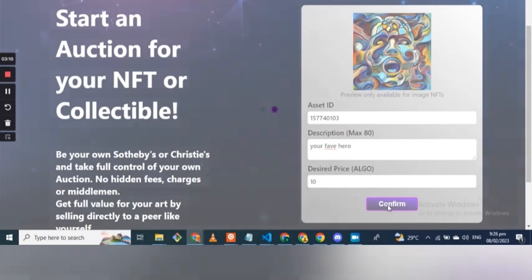Right, and then I'll click on confirm. I'll have to sign some transactions in my wallet. Confirm. Because the assets will be held by the contract during the auction, you can't just sell it or send it out during the auction when somebody buys it. So the asset is held by the contract at every point in time during the auction.